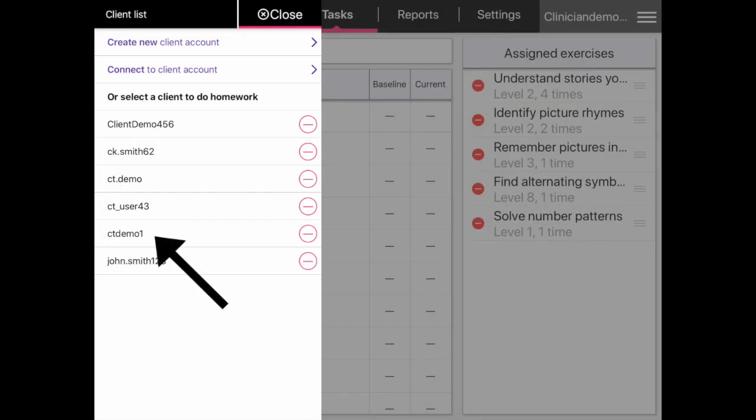So you got your client started in the clinic from your Constant Therapy Clinician account. You created a username and a password for them, and then you selected the exercises you want them to do at home. For your client to do homework, they will download Constant Therapy onto their own device, and that can be an Android or Apple smartphone or tablet, or a Kindle Fire HD.